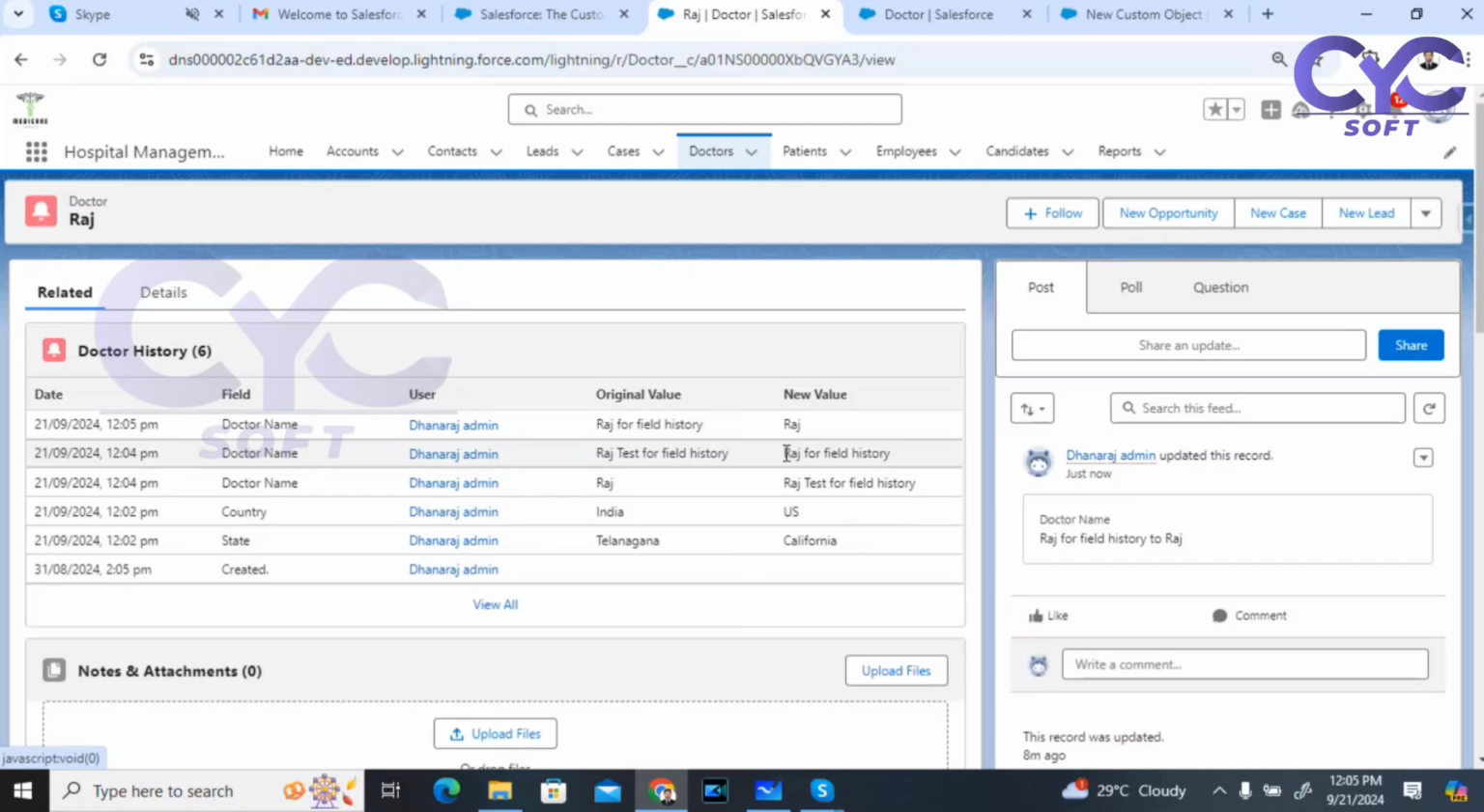Like this, we can track a maximum of 20 fields per object. Hope you understand about this field history. We can enable field history tracking for a maximum of 20 fields per object. And one more point here: we can track the field history of the last 18 months. All these things we can store in the history object of whatever object it is. This is nothing but a history related list.